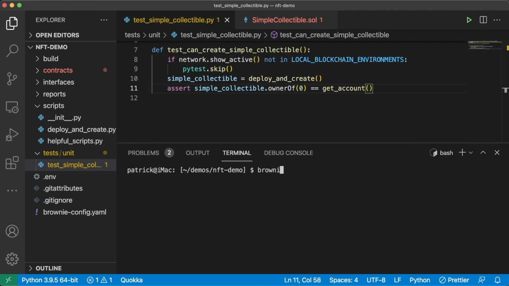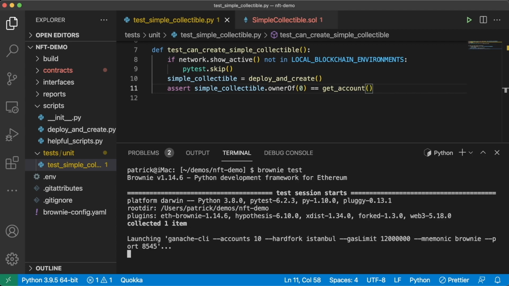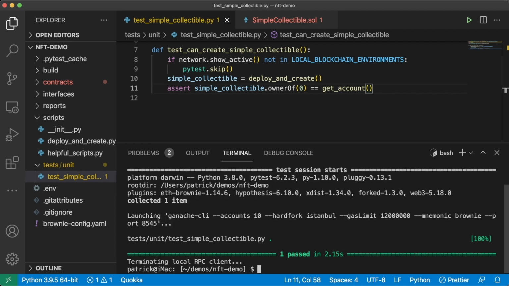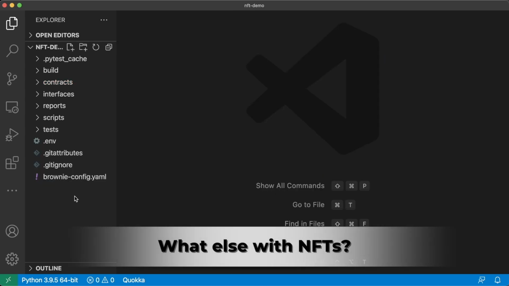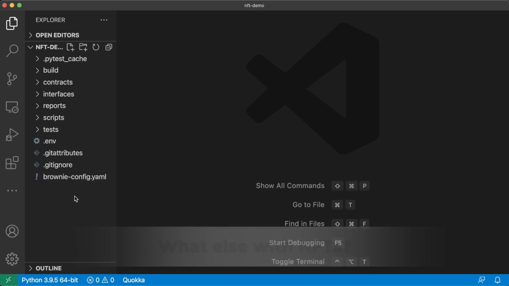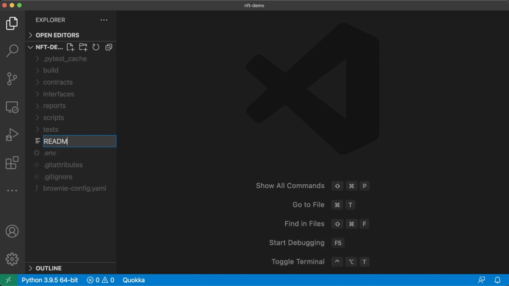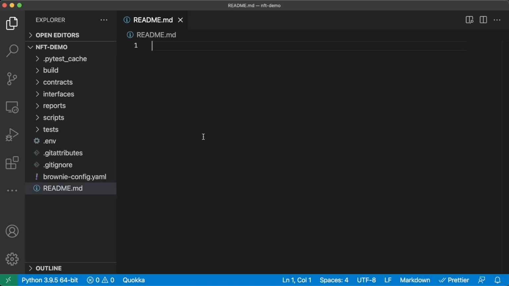So we can run Brownie test, make sure this works, and perfect. Now, this was all fun and dandy, but there's a couple of things that we didn't go over and that we didn't do. So let's create a quick readme.md for a couple of notes.